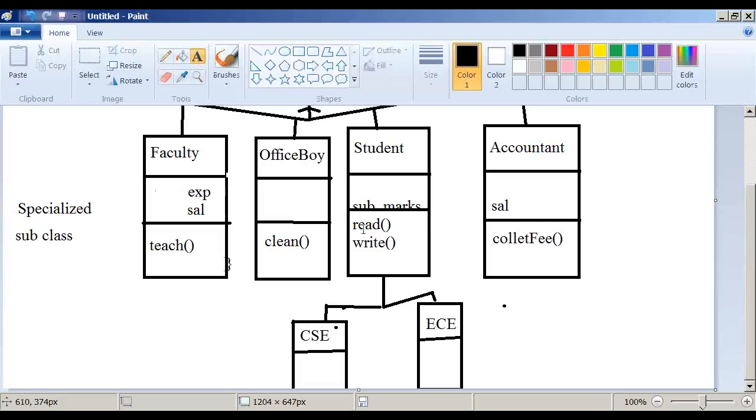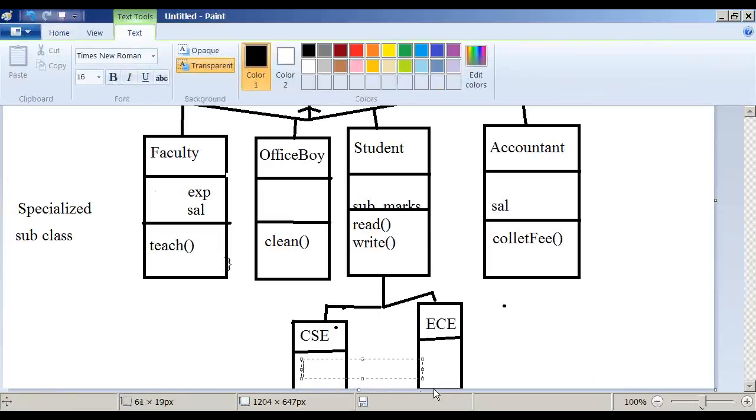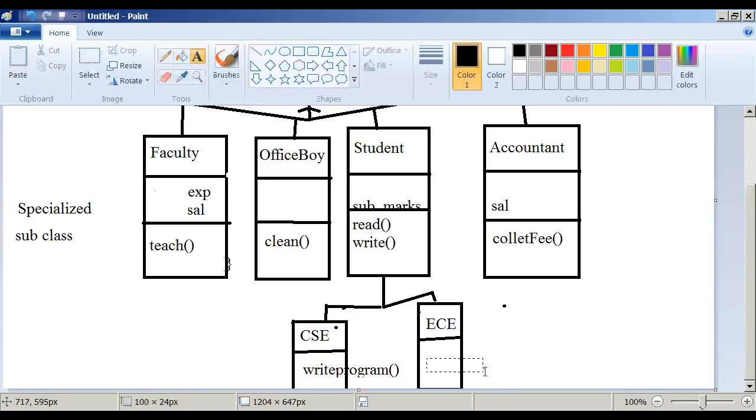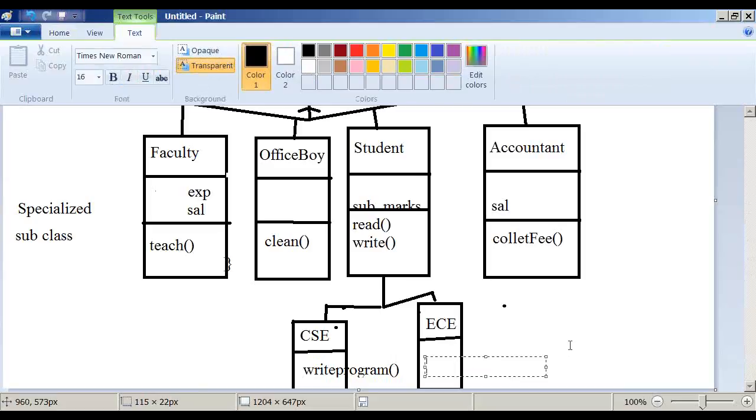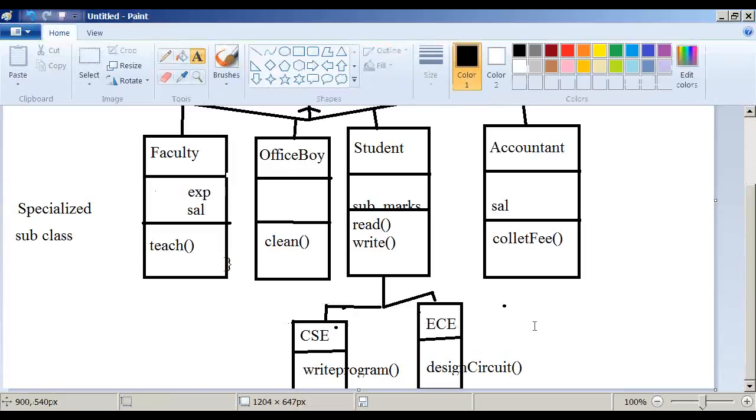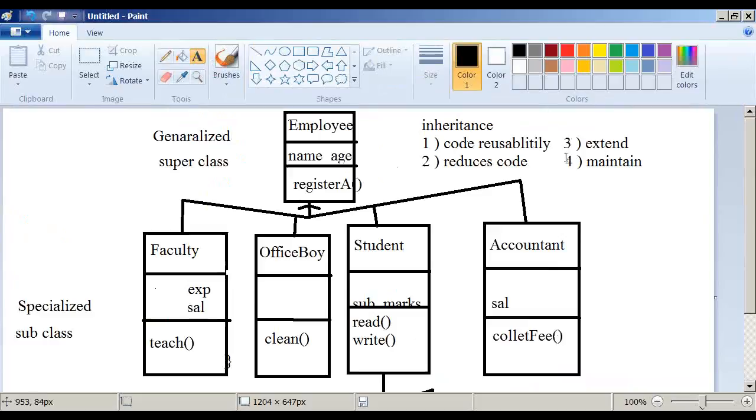Now, every student will read and write, but there are specific things: a CSC student writes programs, and an ECE student is going to design some other things, some circuit, something. When I started designing the CSC student and ECE student, I am focusing only on what a CSC student is and what an ECE student is. I am not going to focus on everything a student does, because the common things every student does are already available for me. So I will focus only on what a CSC student is going to do and what an ECE student is going to do. That is the meaning of easy to extend your architecture so that you can easily maintain it.